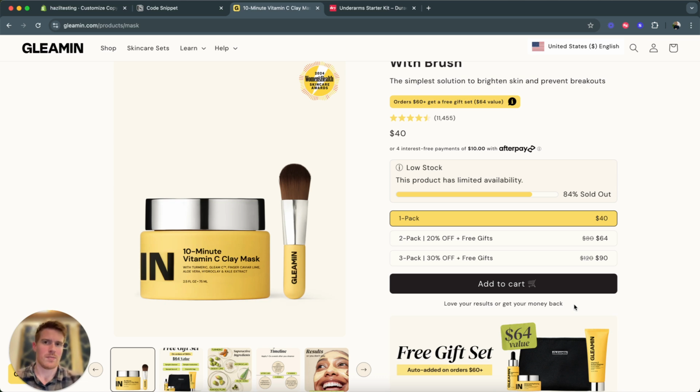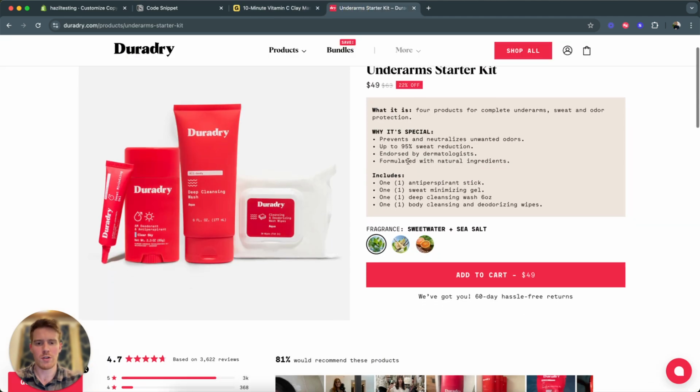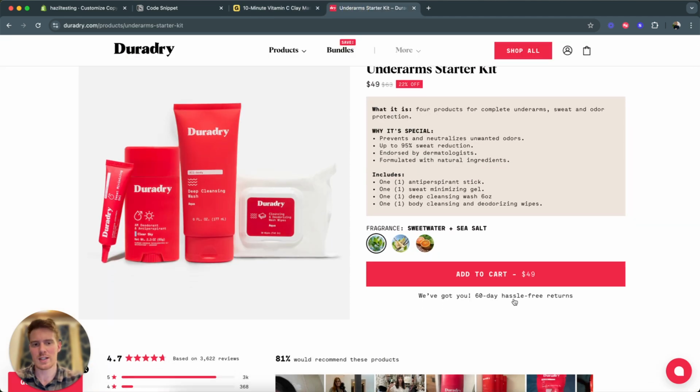How to do this? It's actually fairly easy. I wrote some code you can just use. So I'm just going to show you this example. This is how Gleeman used it. They just say, love your results or get your money back. This is pretty much just reminding that there is a refund. So if you don't like it, you can just return the product. Or we can also look at DuraDry. They're saying, we've got you, 60-day hassle-free returns. So many brands are using that. This is the perfect place to do that.